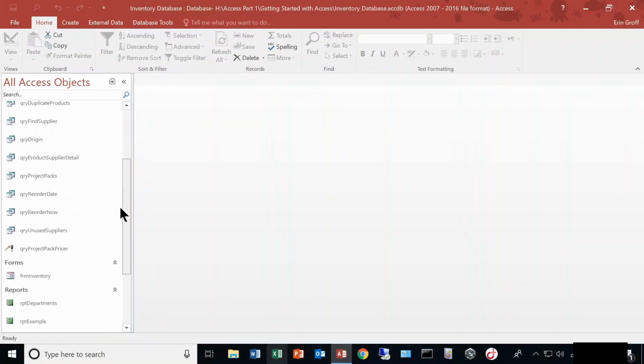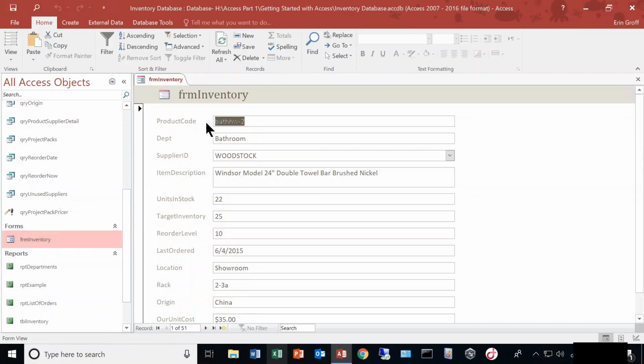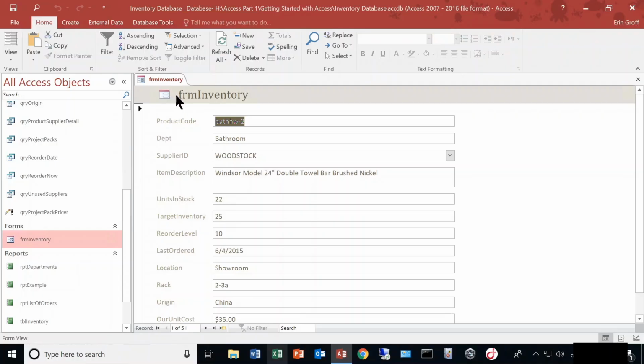And in my navigation bar, I'm going to scroll down to my form section. And here we have a form for that table inventory. This is called form inventory. I'm going to double click this to open it up. Any information entered here will be put into the table inventory. So it's just, again, for repetitive data entry, for entering new records very quickly.